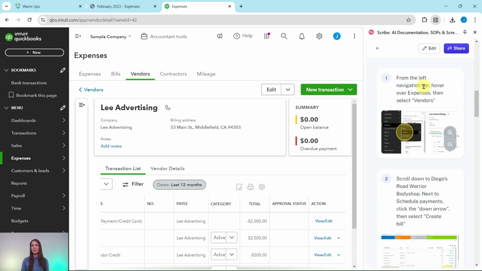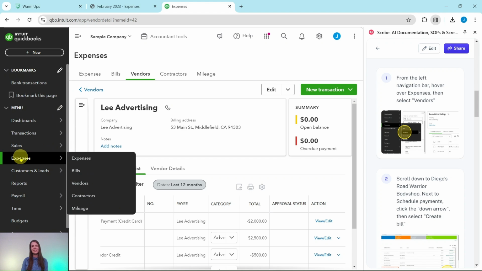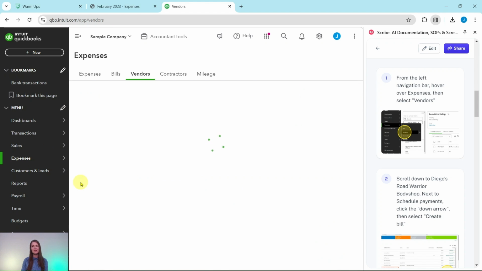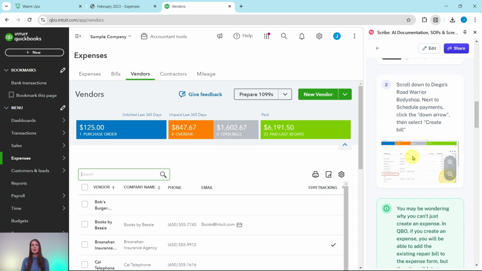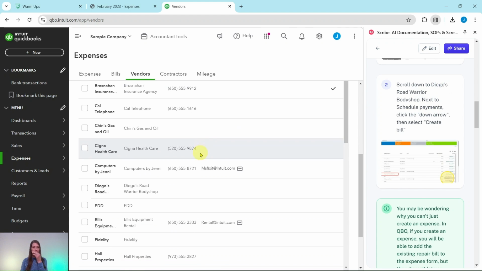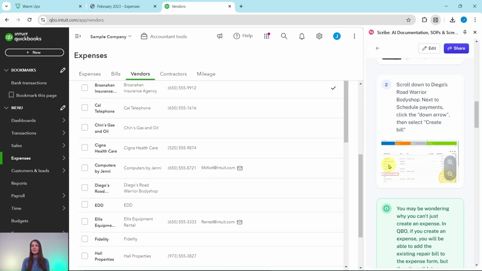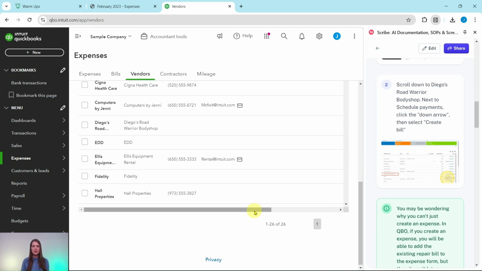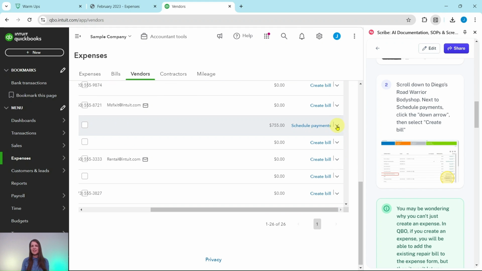From the left navigation bar, we're going to hover over expenses and then select vendors. So here is that left navigation bar. We're going to hover over expenses and then select vendors. Once it comes up, we're going to scroll down to Diego's Road Warrior body shop. And then next to schedule payments, we're going to click the down arrow and select create bill. So I need to scroll over right here. Here's Diego's right there. I'm going to click on this down arrow and then select create bill.